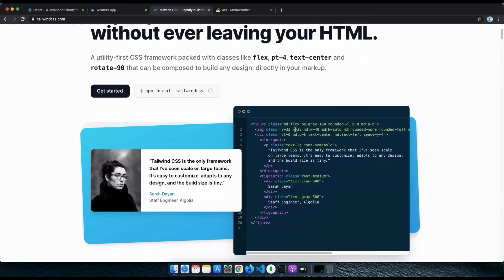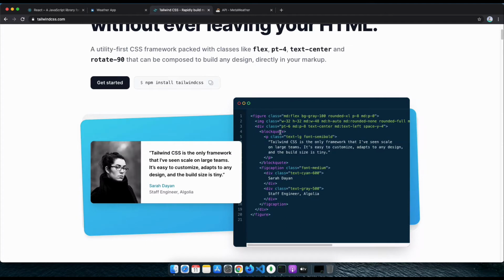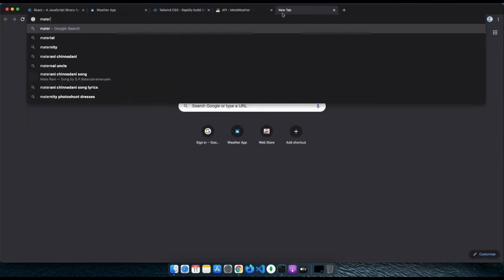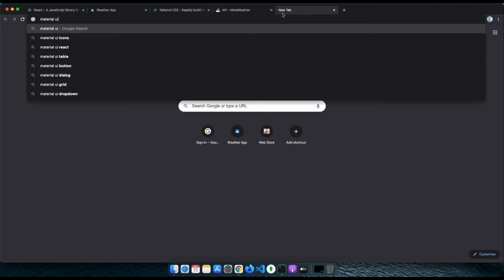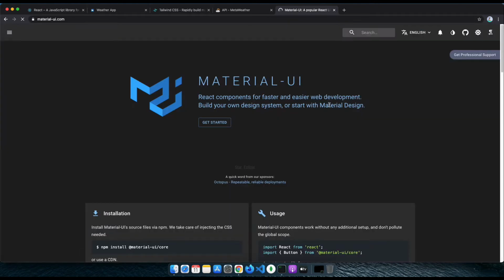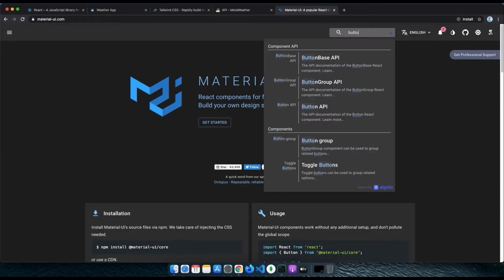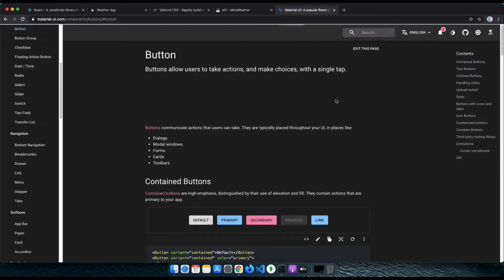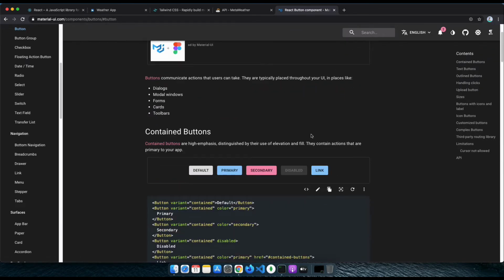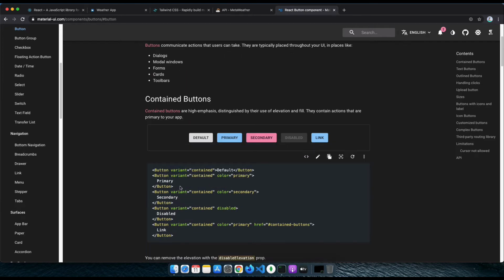As you can see, it is a bit different from normal CSS frameworks like Bootstrap or Material UI, because Bootstrap or Material UI, they provide us the components. For example, if you take a look at the Material UI, they directly provide these components. Suppose you want a button in our application, you can directly go ahead and search for button in the Material UI, and you can pick the button you want. You can just directly import this button in your React application.